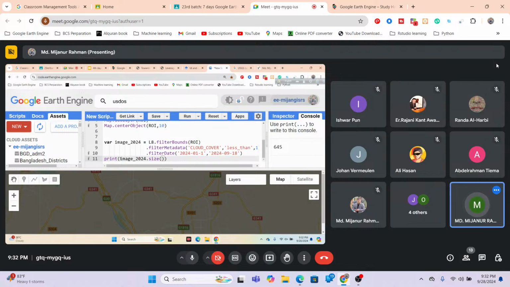These 645 images are available for my study area from 1st January 2024 to 2024-09-18. This time period we find out that a total of 645 images are available, because it's a very large country, so that's why you can get a lot of images. So now further, suppose I want to apply the median composite using all of 645 images. Just use the median. I take the middle pixel value and create this composite. Further, just clip with my study area, which is ROI.